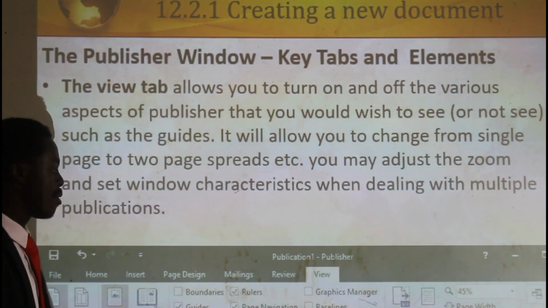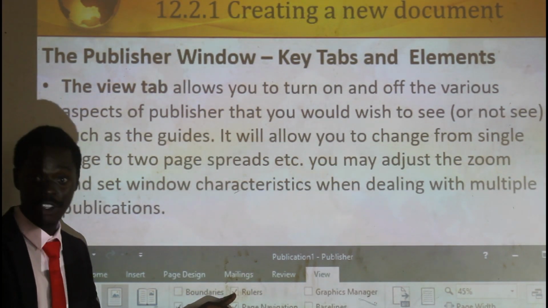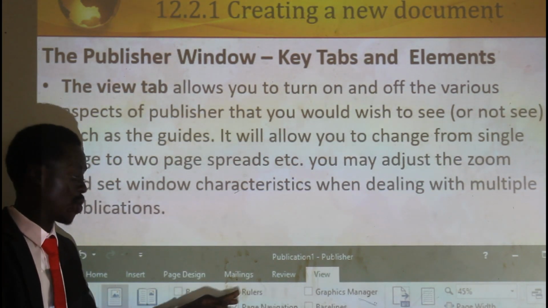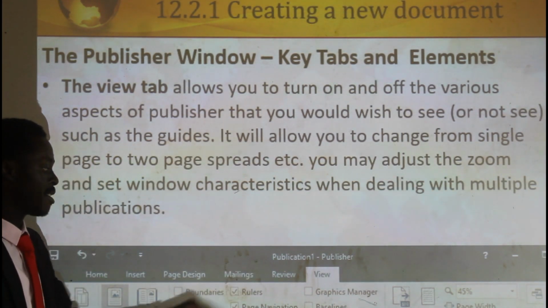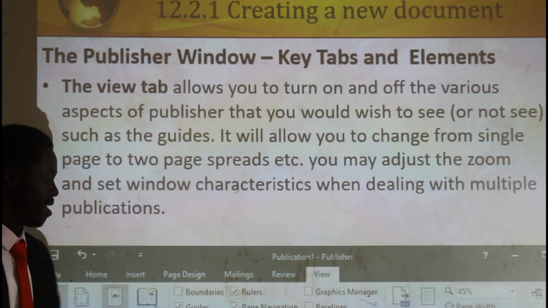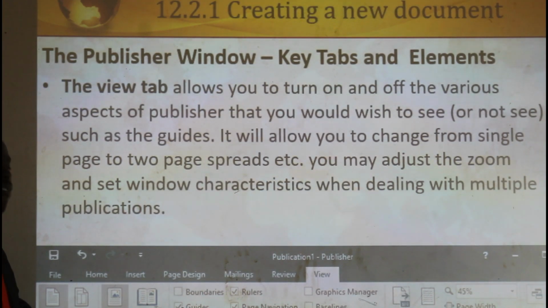And at times we wish to create measurements, but the rulers are not visible. Somebody would have opened and the ruler is not seen. So you go to the View tab and check this box of ruler to display the rulers and thus use them for measurements. And then we also have guides.